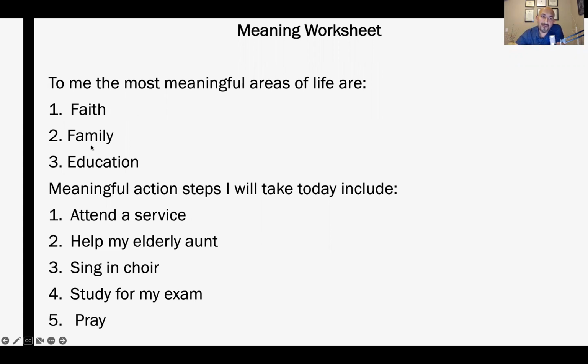So maybe for her family, she's going to go and help her aunt. Maybe for church or faith, she's going to sing in a choir and pray. Maybe for education, she's working on her master's, so she's going to study for her exam. So you see what gives them meaning in life. It's good to write them down.